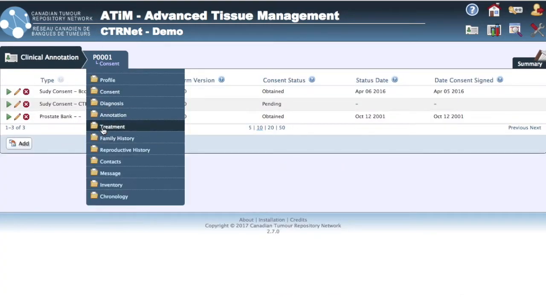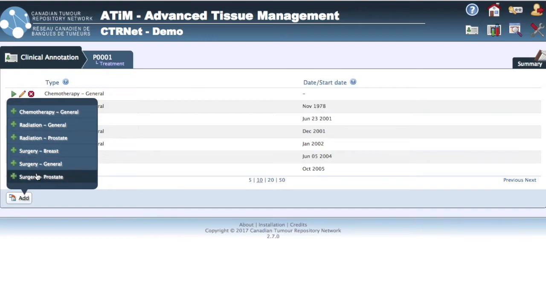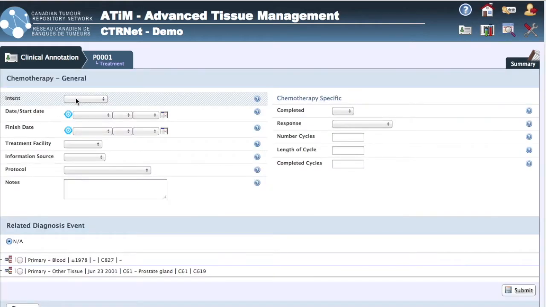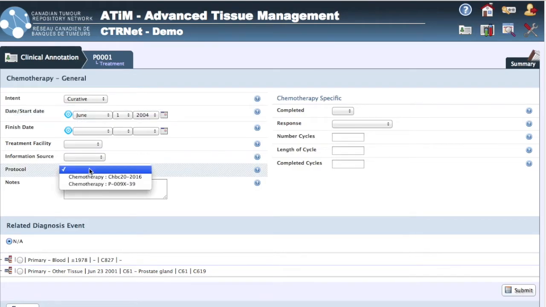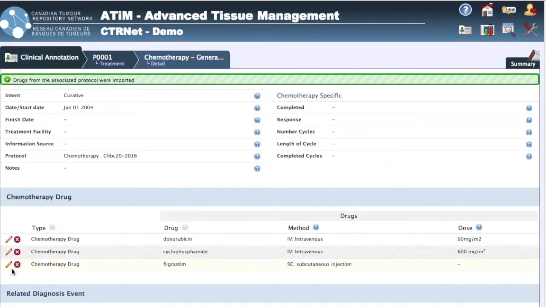Treatments received by participants can be quickly and easily added to their profiles. When adding treatments, they can be based on the disease site, for example, the breast or prostate, or treatment type, for example, chemotherapy or hormone therapy. Certain treatments, like chemotherapy, can be linked to a predefined protocol. This links the specific drugs used in the protocol to the participant's treatment. This information can also be edited after adding to ensure accuracy.